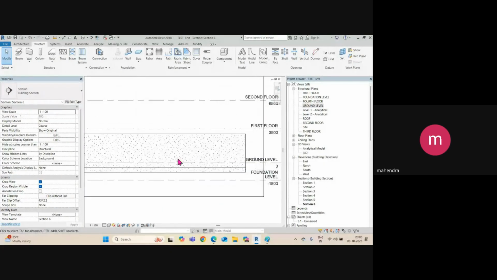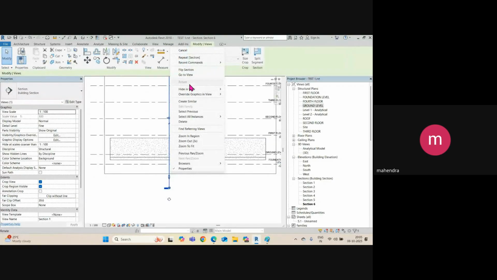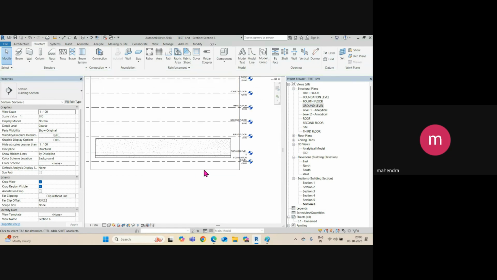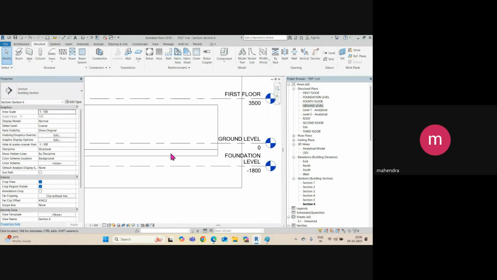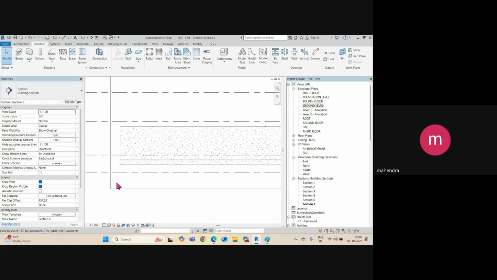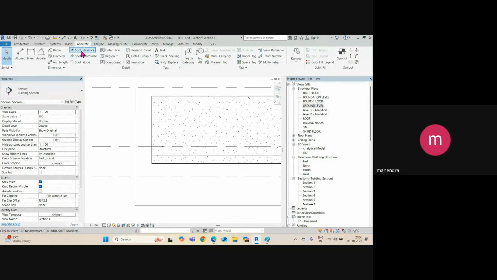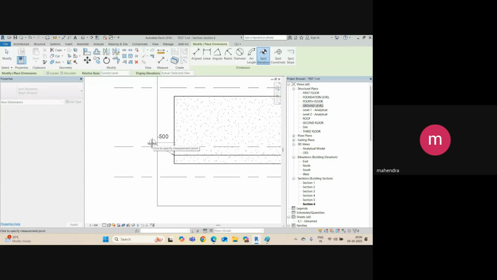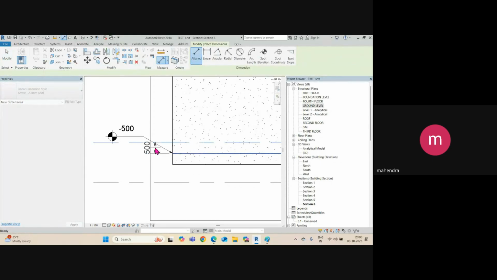So you can see this is my wall, right? I want to hide these section marks from this view. So you can see this is the ground level. What is the ground level? 0. And what is the top of concrete, top of footing here? If you go to annotation and use this spot elevation, you can check the elevation. So this elevation is minus 500, so 500 below zero level.